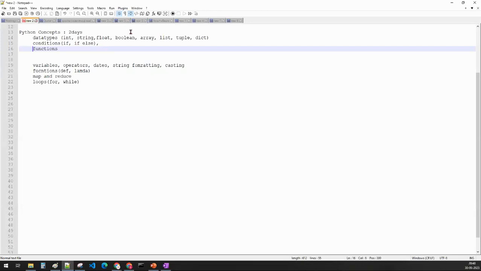While doing it, learn: what is the difference between a list and a tuple? What is the difference between a list and an array? What is the difference between a list and a frozen set? Try to learn all of those things, because those are the commonly asked questions in interviews.